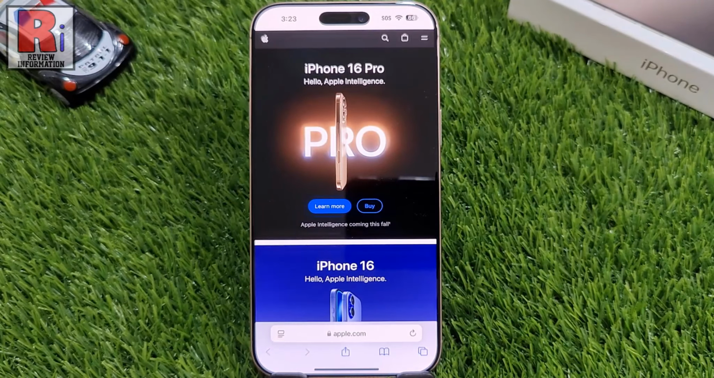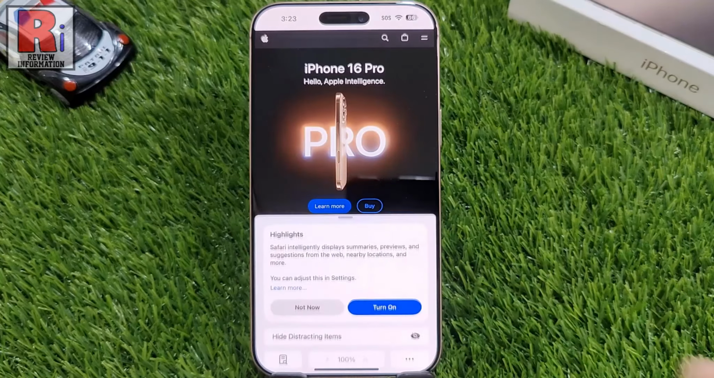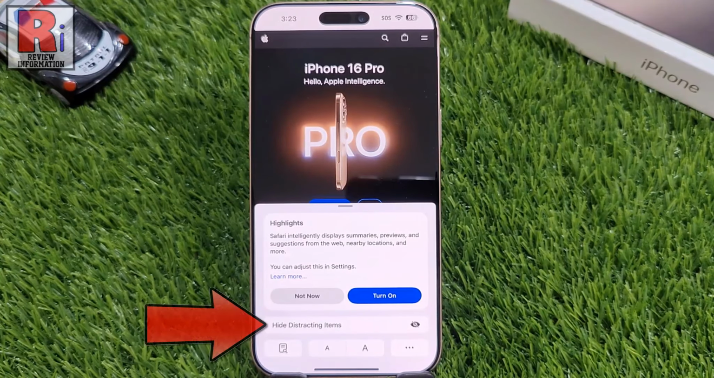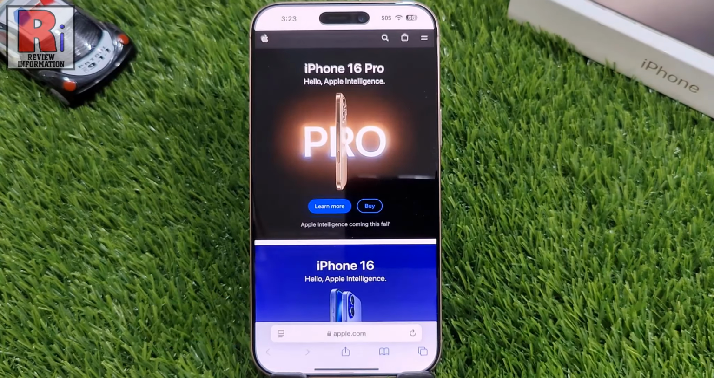Locate the address bar, which may be positioned at the top or bottom of your screen. You will see the screen icon with two lines underneath it. Tapping this icon will provide you with additional options. Then select Hide Distracting Items.